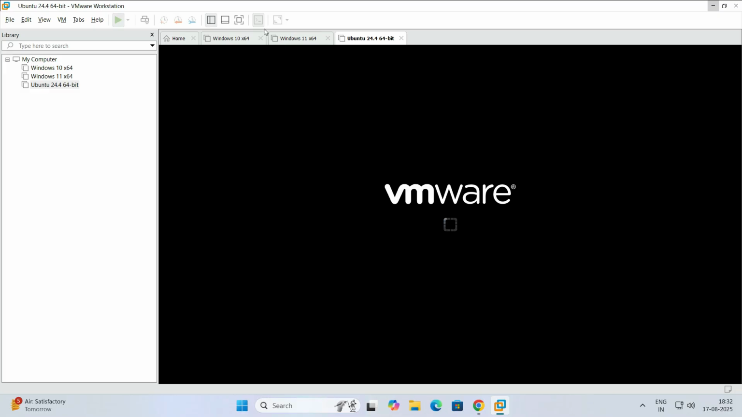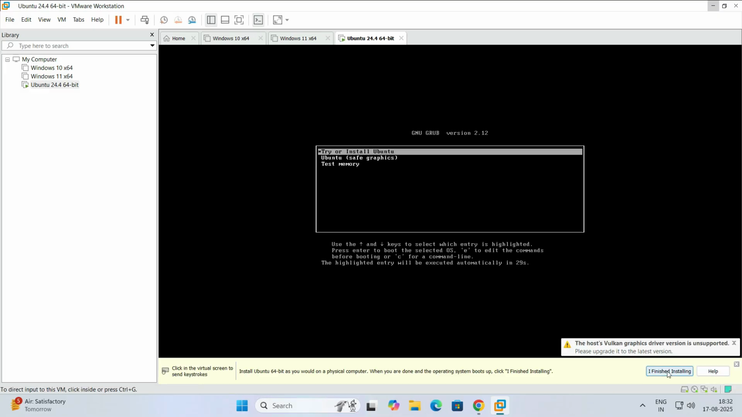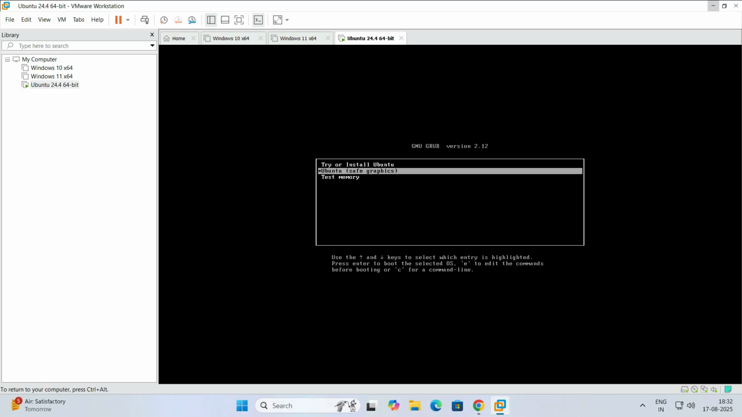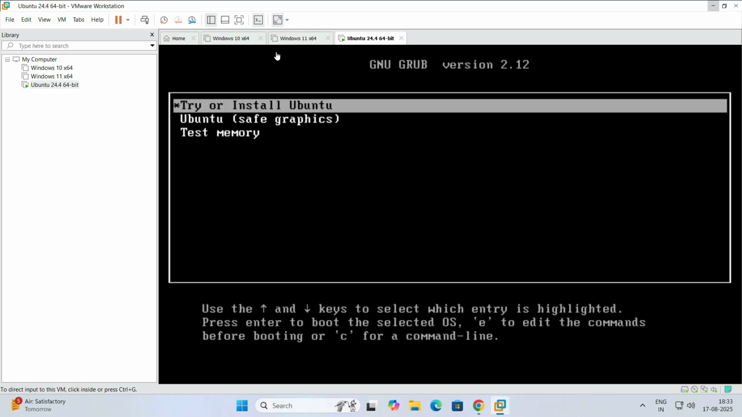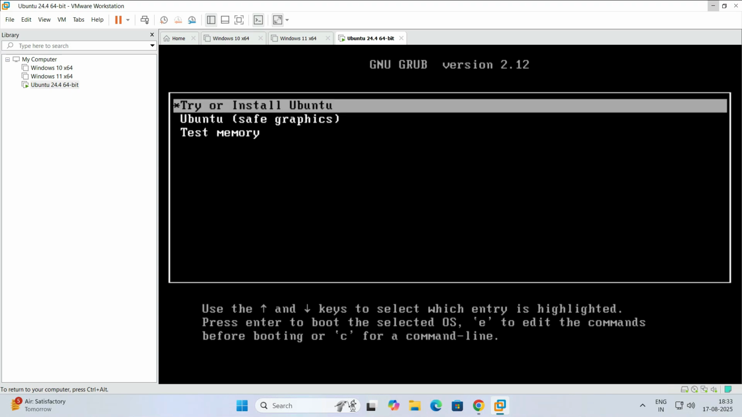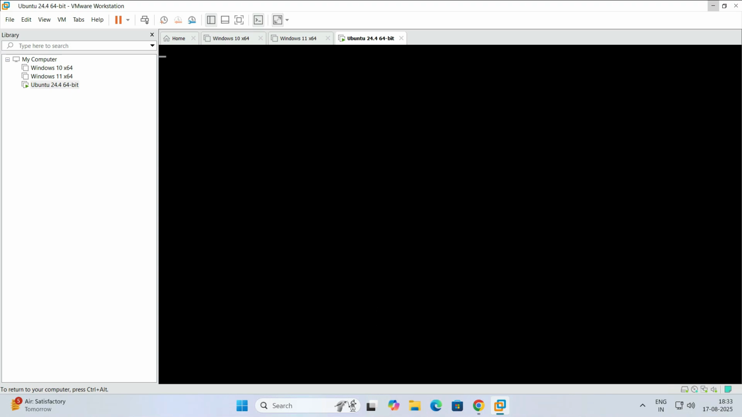I've turned on the machine. You can see here we have some options: Try or Install Ubuntu, Safe graphics, and Test memory. I'll just zoom in. Okay, now you can see. I'll go with Try or Install Ubuntu, so just press enter.